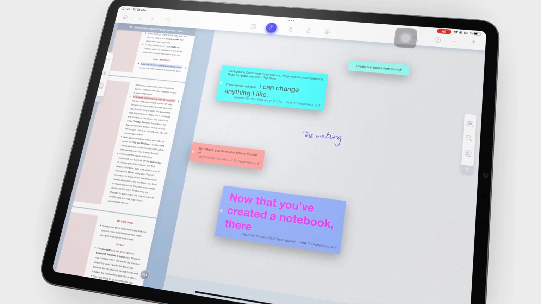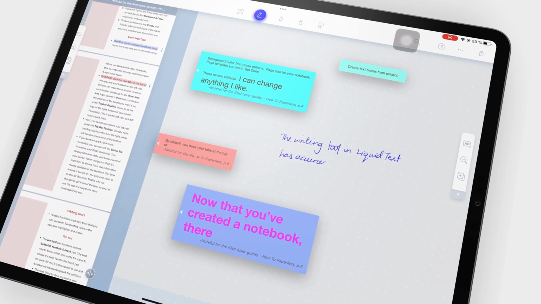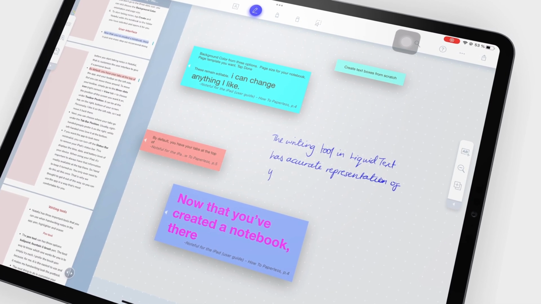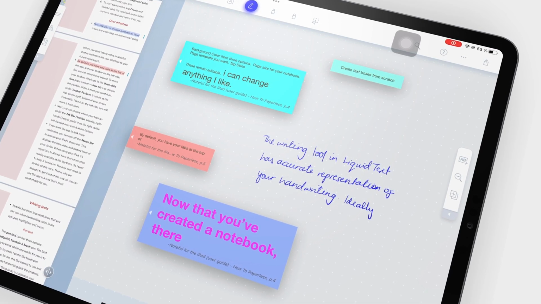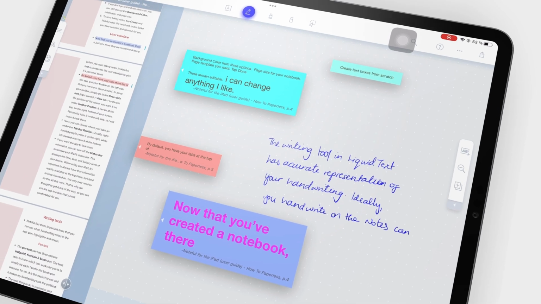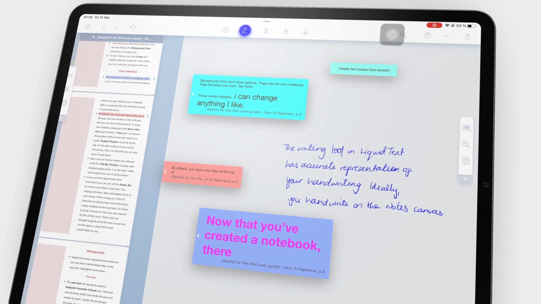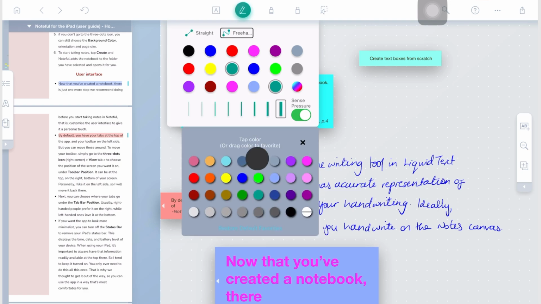The pen tool in LiquidText has an impressive, accurate representation of handwriting. It's one of the best handwriting experiences we've encountered on the iPad. Ideally, you can handwrite notes on the notes canvas. The pen tool has 8 fixed sizes and a preset color palette. For a PDF reader, that is more than enough.